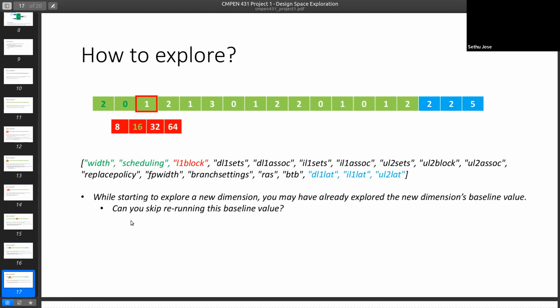Another thing to watch out for: let's say we are exploring the L1 block size, and it has possible values of 8, 16, 32, and 64. This is the currently exploring dimension. If your baseline had a value of 1 in it, that means that when you were exploring the previous dimension's best value, you would have already explored the value for this one as well, right? Because you had set this value to 1 from your baseline. So you need not explore the value of 1 again.